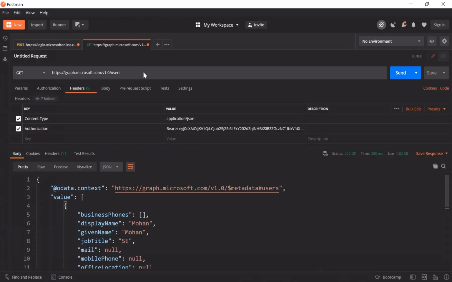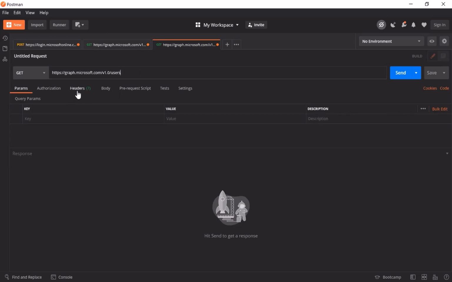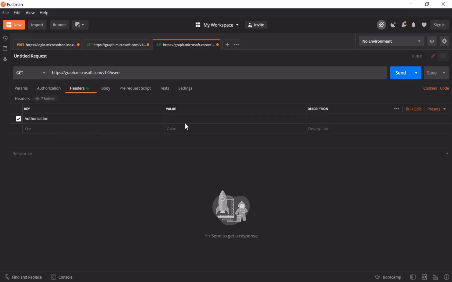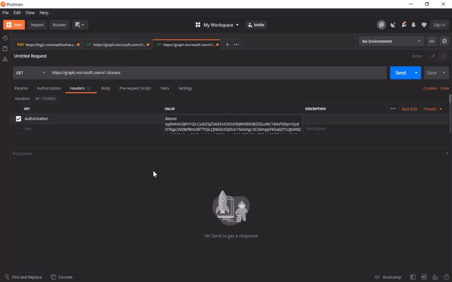So this is my Postman. The same URL I can use here for making the POST request, and make sure you're passing the header also. So here it would be the Authorization header as Bearer and the token value. Let me copy the token value and mention it over there.